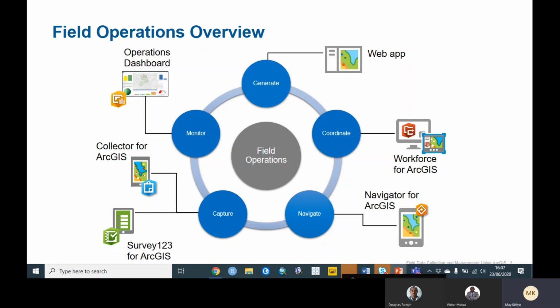For today, we are going to focus on operations dashboard and how it's a go-to platform for monitoring and having real-time updates from the office. That means you get a 360 view of what's happening in the field and understand the KPIs that you need to monitor from your office. It's a very good tool for executive access and for project managers.